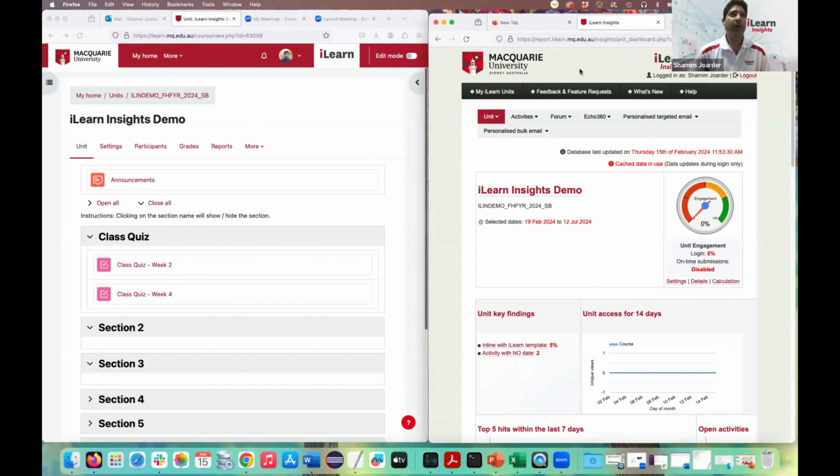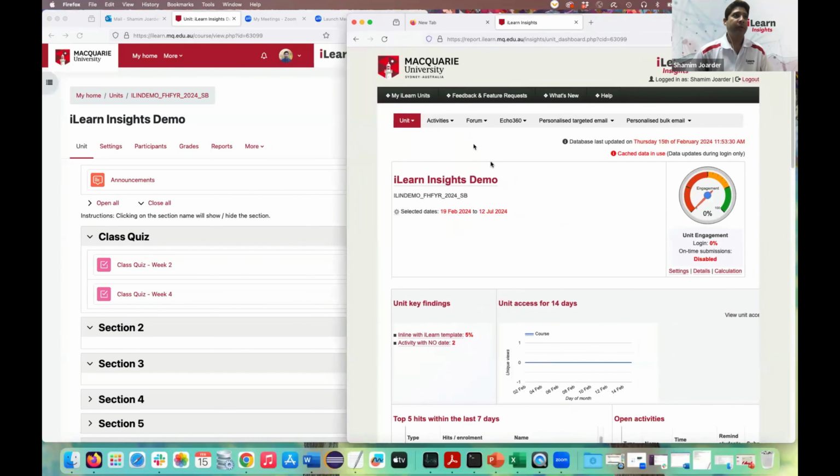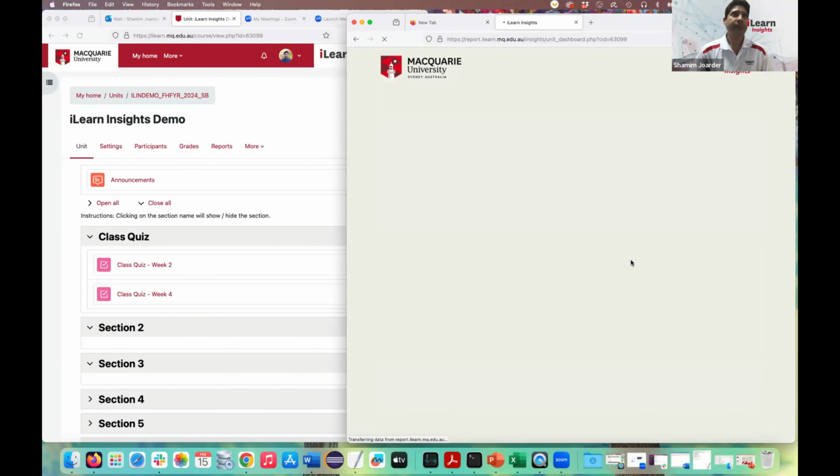So once you log into iLearn Insights, this is the unit dashboard. This is how it looks. So the first thing you need to do is go to this icon over here, and you need to enable using gradebook here, as you can see, under unit participation. So we are telling iLearn Insights that our unit participation needs to be reported through iLearn gradebook. So you update it here.